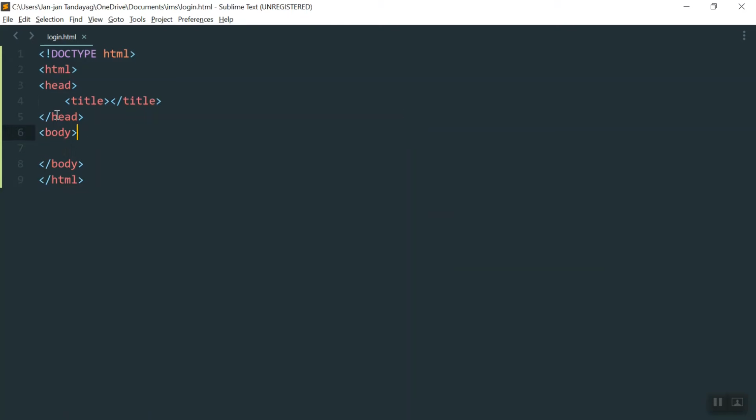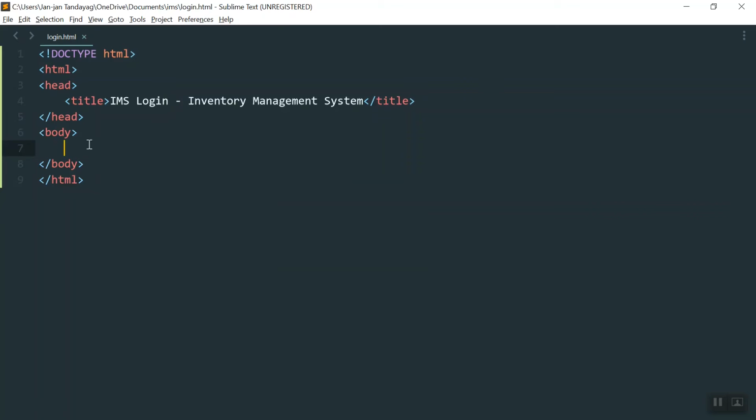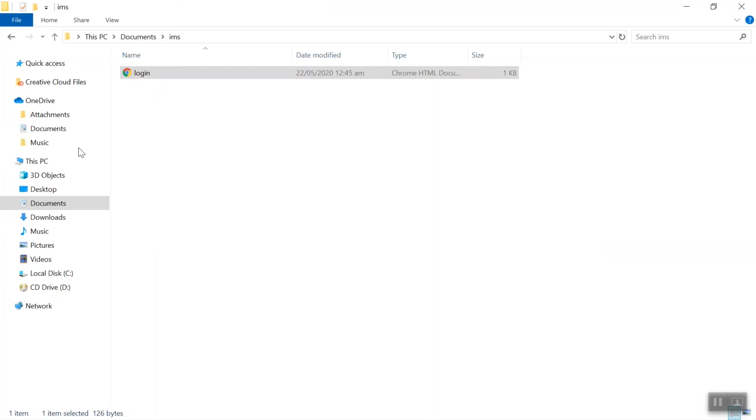So now let's update our header tag, the meta tag title, and set this one as inventory management system, and then here maybe the acronym of our system, and do login. So once we refresh the page, as you can see here, it shows us the title of our page. And here in our body tag, let's start coding the page.